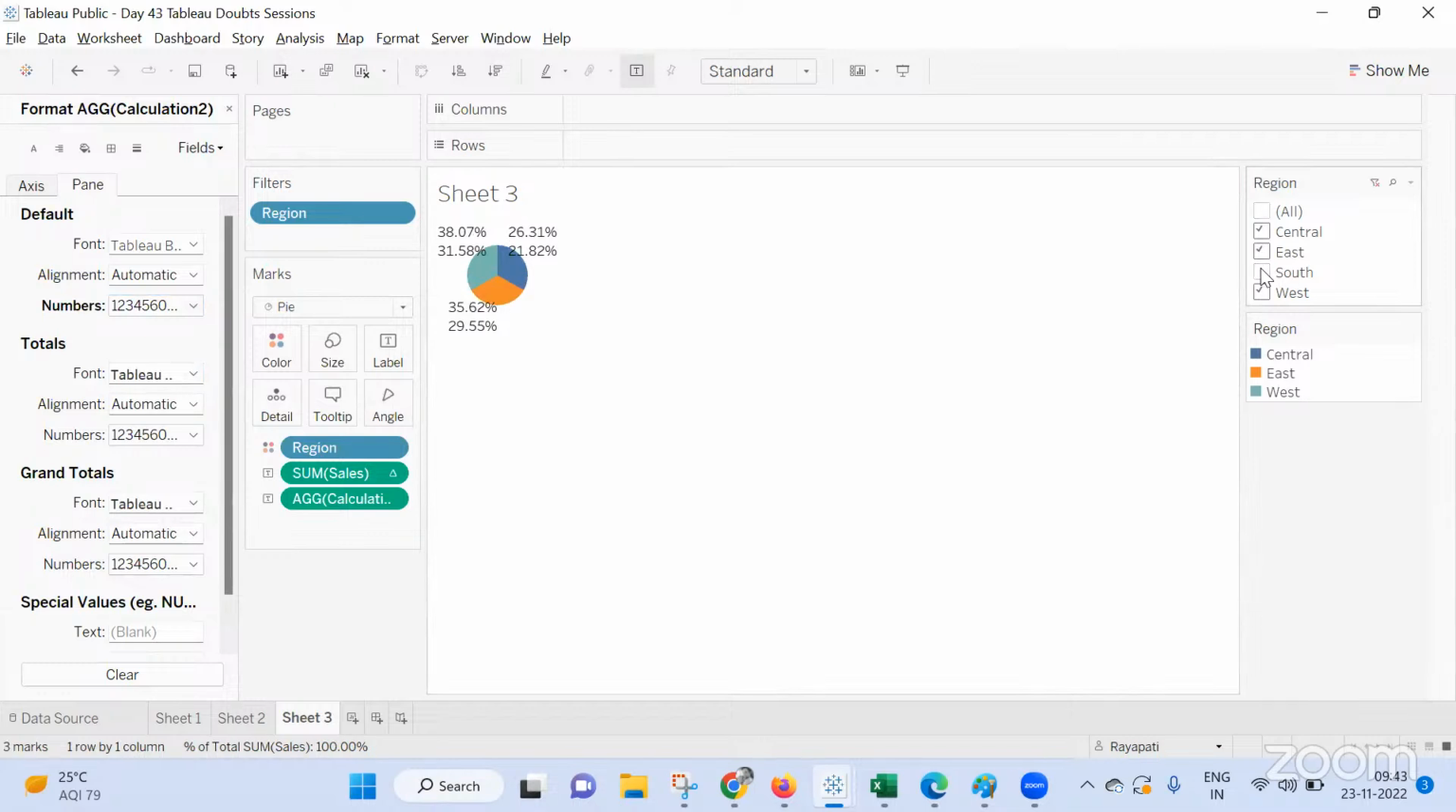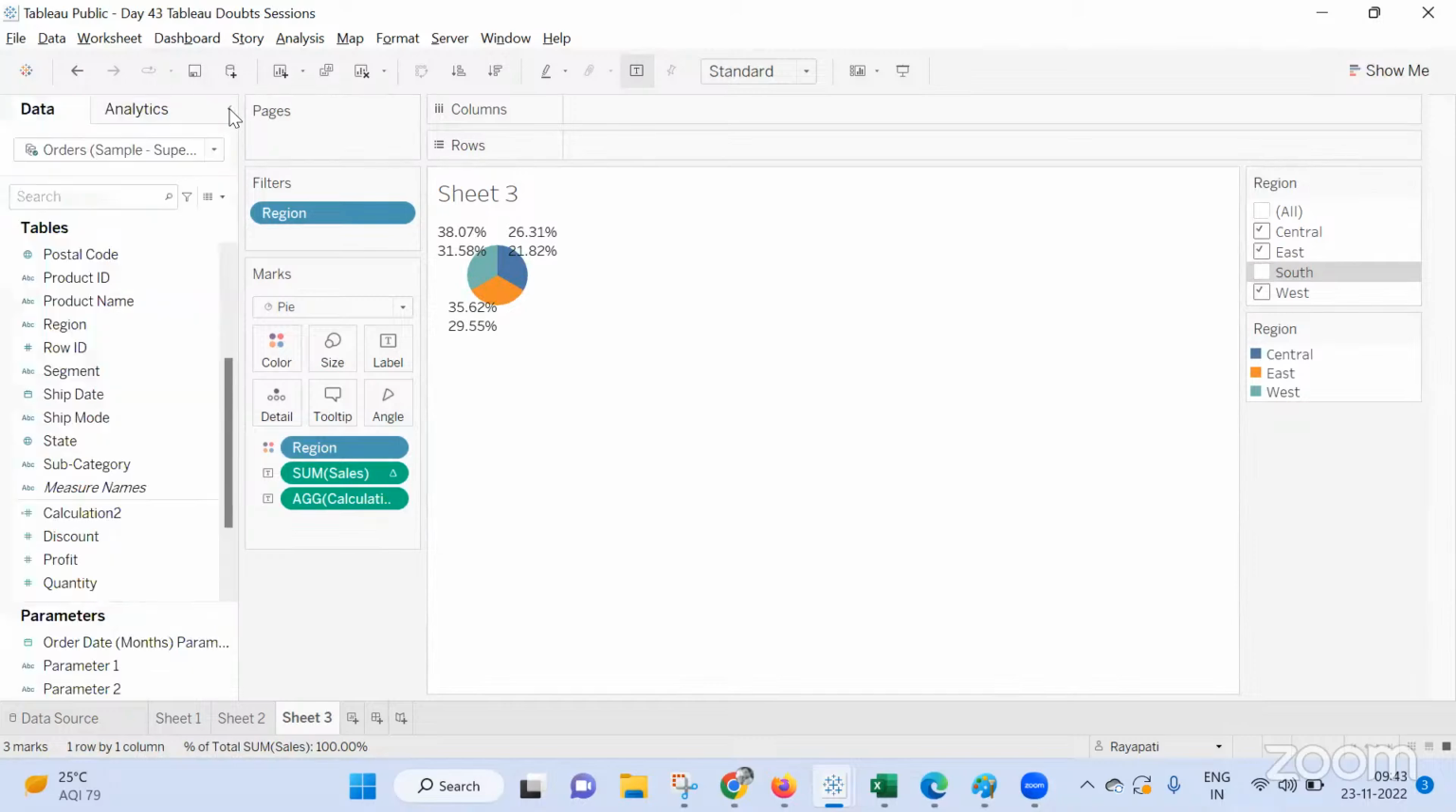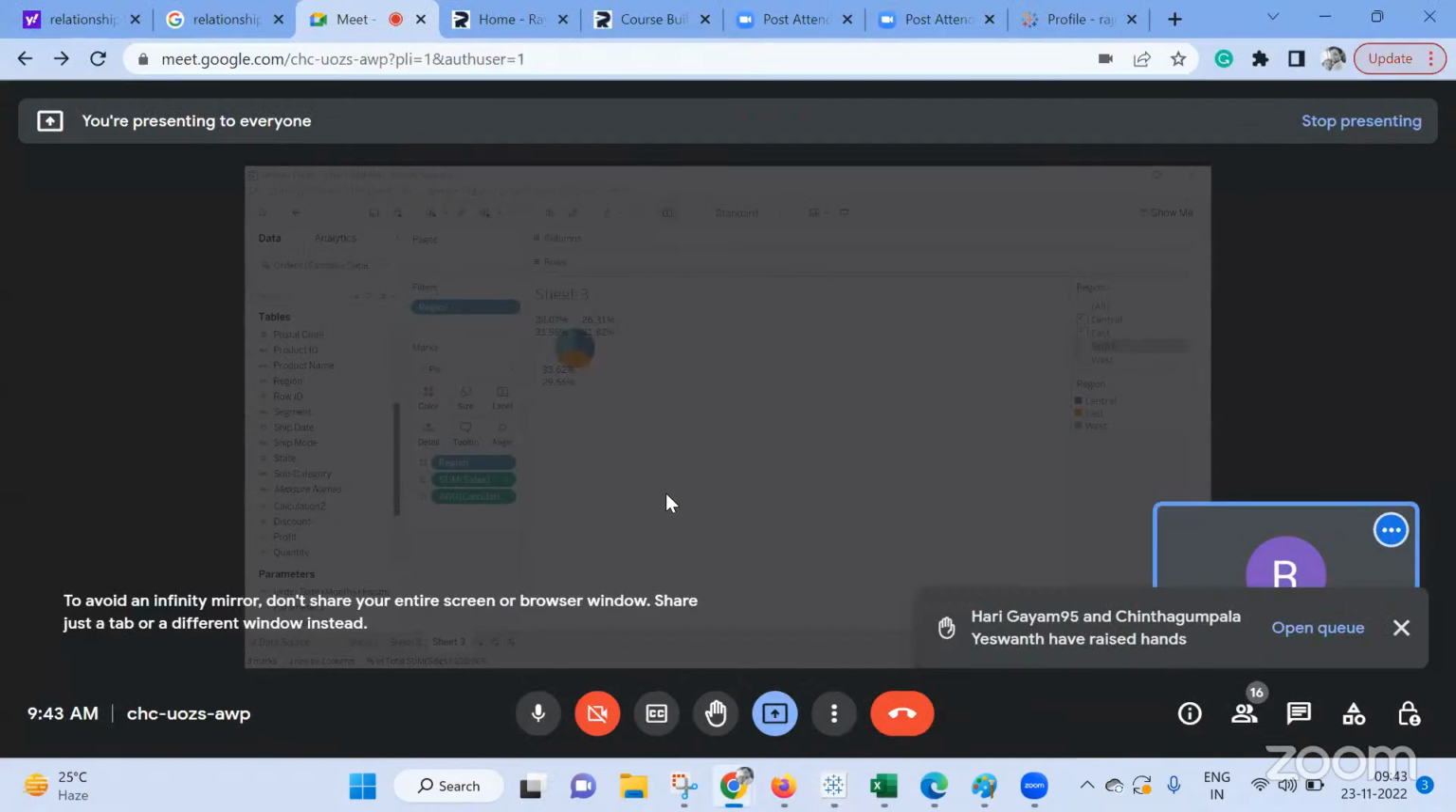Now, it is not changing, right? 29.55. Yes, it is not changing, it is the same 29.5. You need to change the denominator. Okay. Any other doubts, guys?